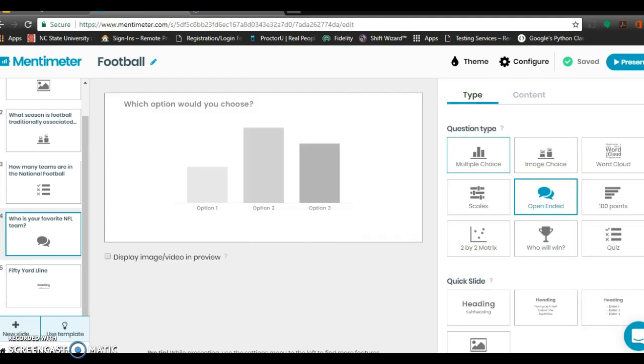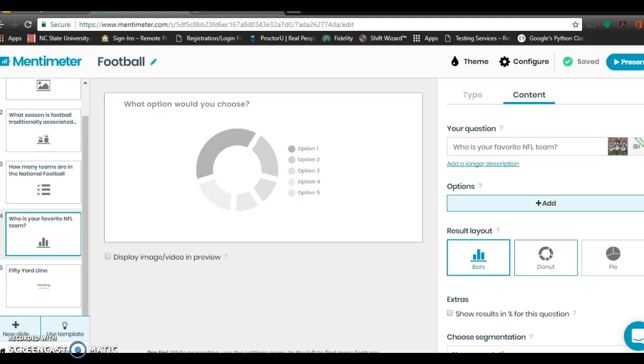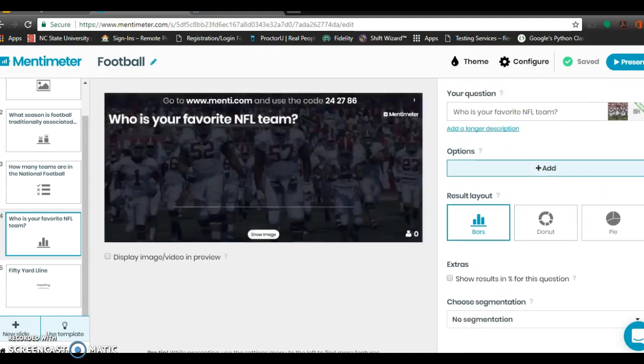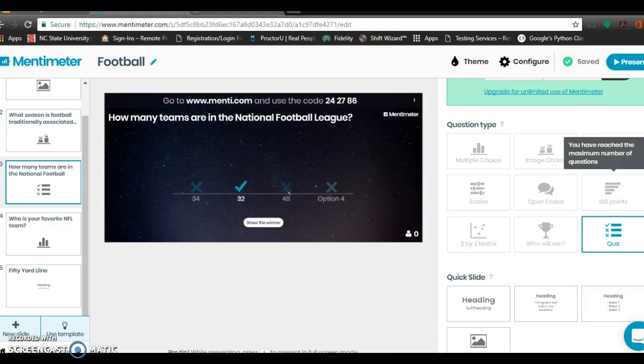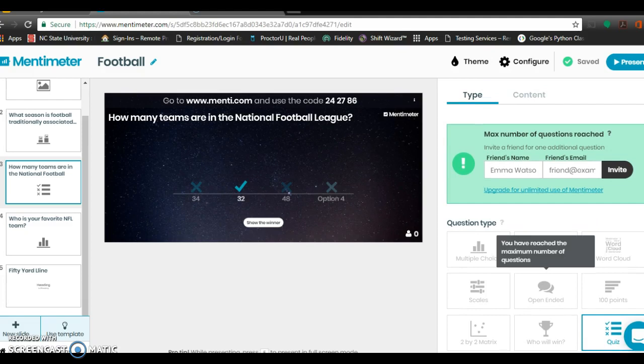As I mentioned, with those different types of assessment options, you can use multiple choice. And if you select multiple choice, you have bars, you have donut, you have pie. Just a lot of different ways you can implement that multiple choice questionnaire. So here we have my multiple choice question: how many teams are in the National Football League? I can change my question type here, multiple choice, image choice. I'm just going with a simple multiple choice.